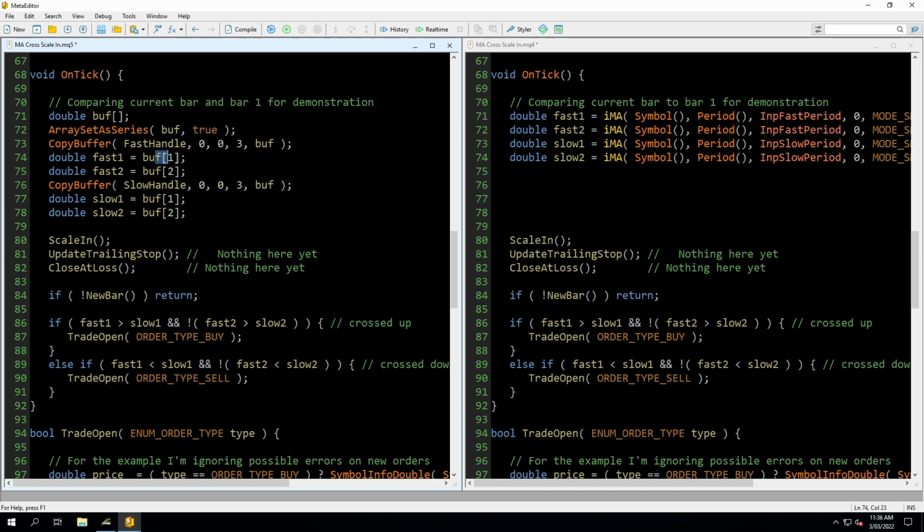In between those two I grab the values from index number 1 of the buffer and index number 2, and that gives me the fast moving averages from bars 1 and 2. And then I do the same for the slow moving averages from bars 1 and 2.